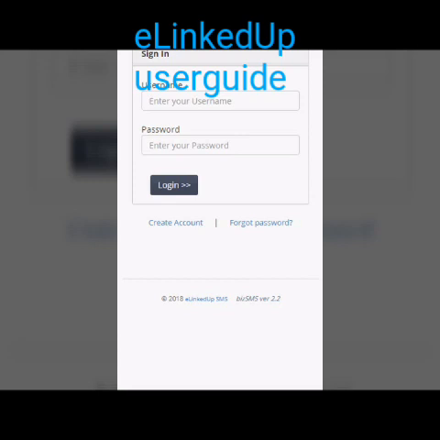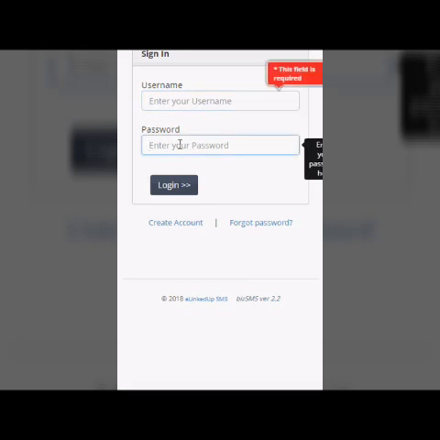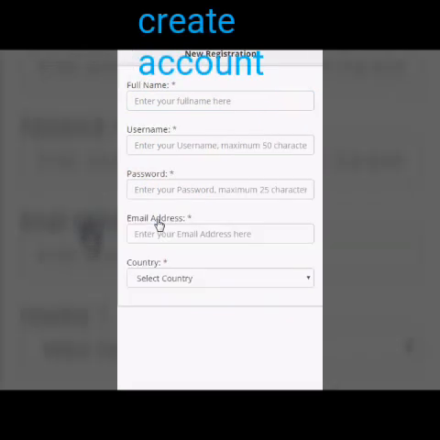So here is where you can log in. You enter your username first, then you enter your password if you're a registered user. Or if you're not a registered user, you click on create account to create your account first, which is the first thing to do.